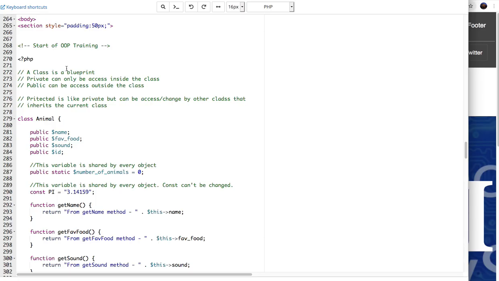More like here, a class is a blueprint. Private can only be accessed inside the class. Protected is like private but can be accessed or changed by other classes that inherit that class. And public, of course, you've been seeing it all along.